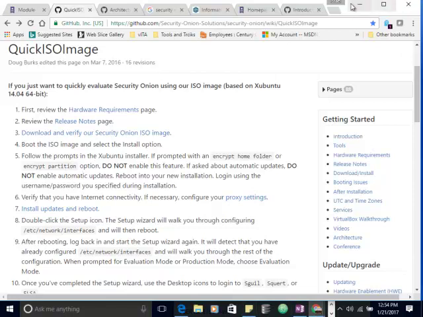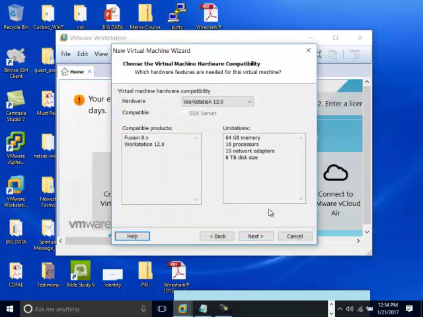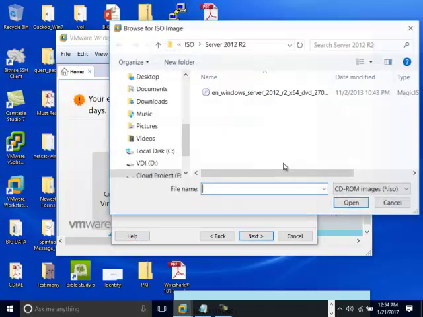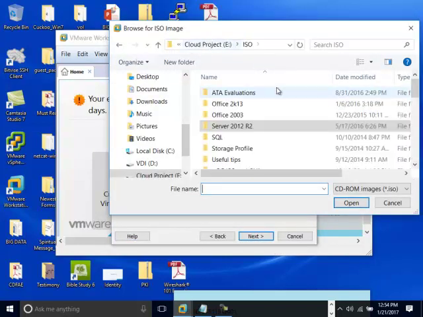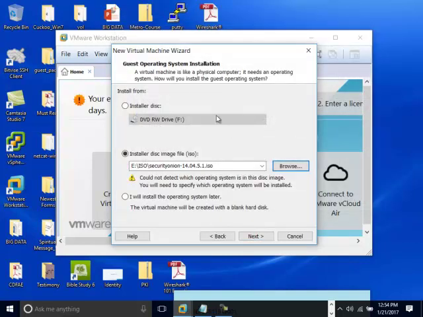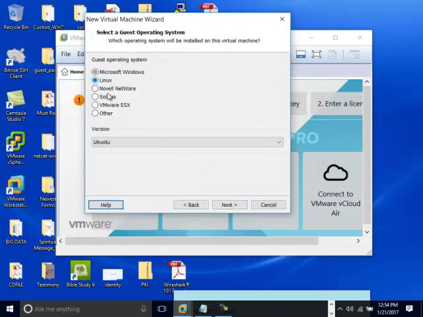So I'm going to start up my box here. I'm going to start here, and I'm going to go here. I have this one, and I'm going to point it to my Security Onion ISO. This is 14.04.3, this is 14.04.5, so I'm going to go for this one. Go to next. It's going to be Linux, Ubuntu 64-bit.